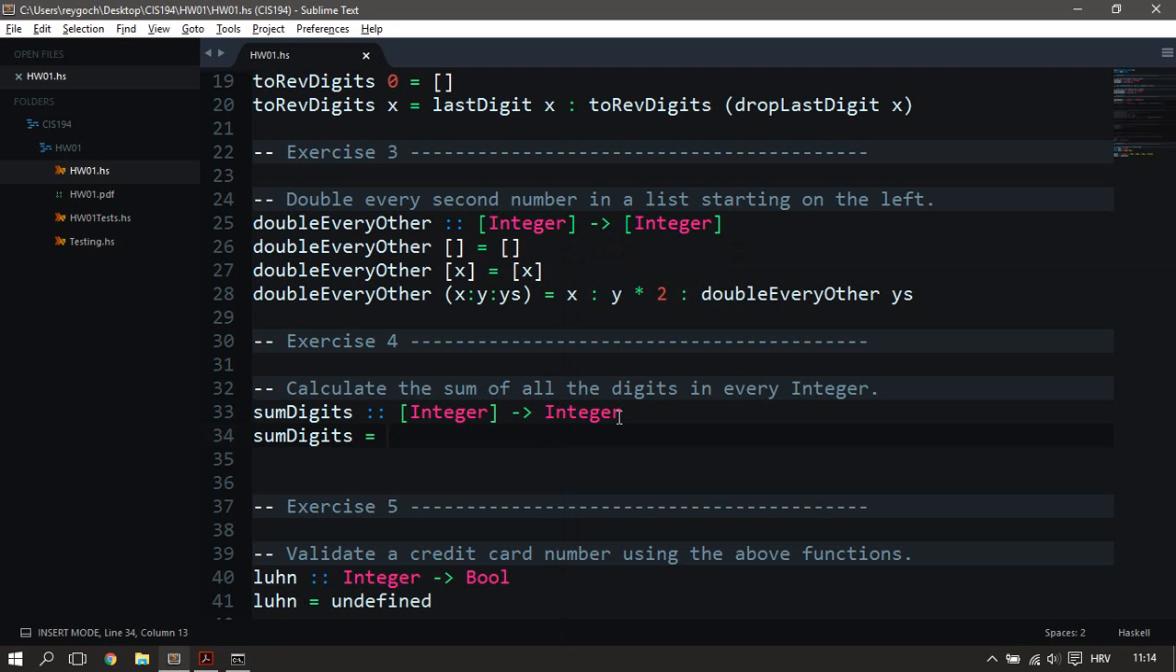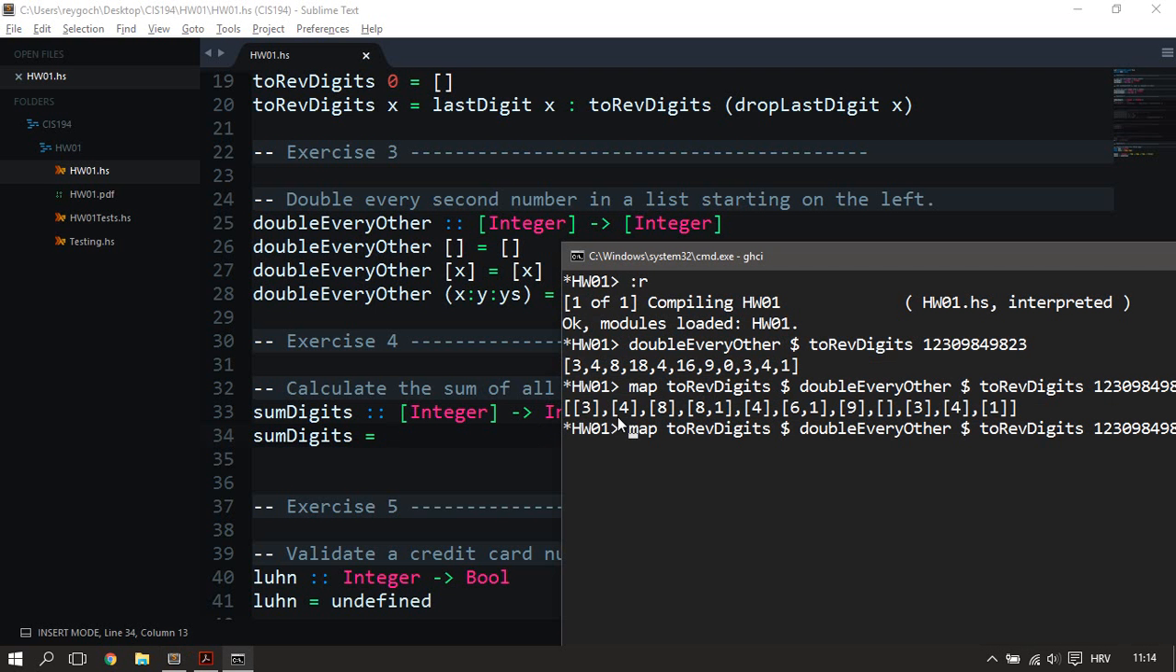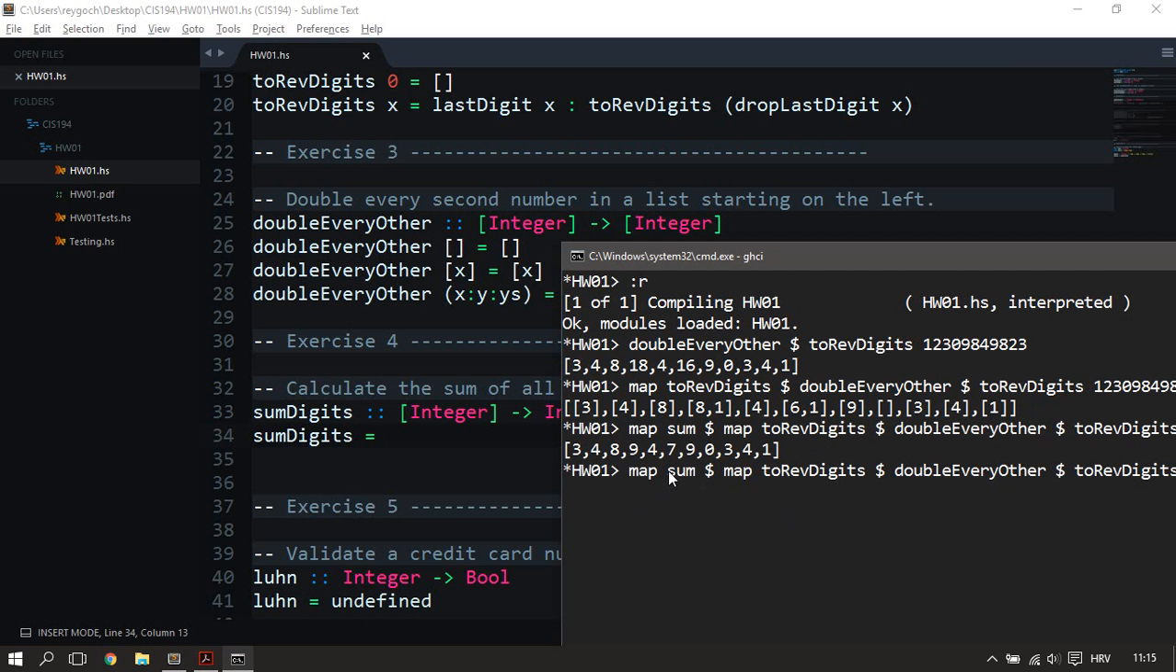where are we? So essentially we want to map all of this, and then we want to also map sum to all of this list. So this will give us final values, the sum of all these lists in a single list. And then we also need to sum all of this together as well. So this would be some kind of final solution here.